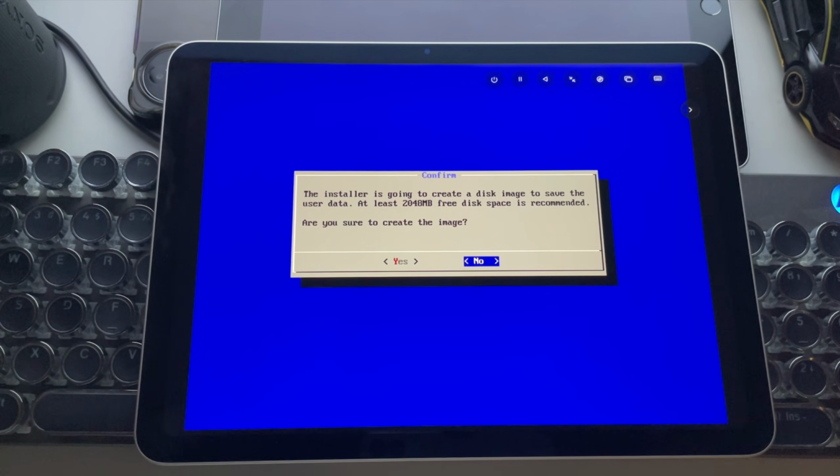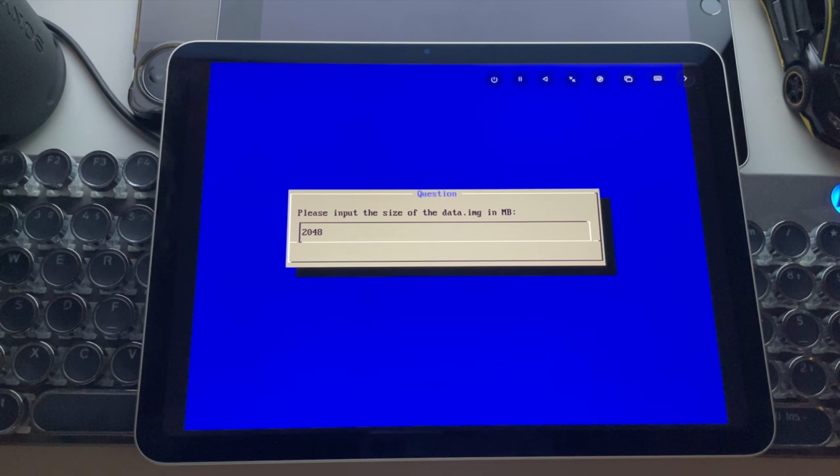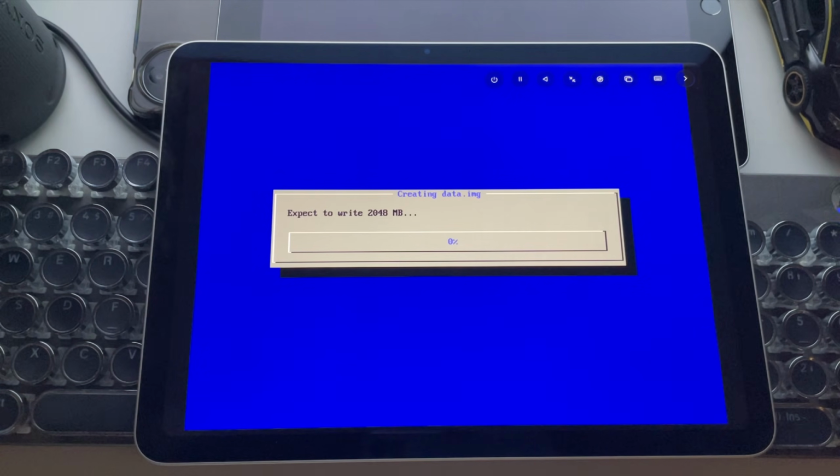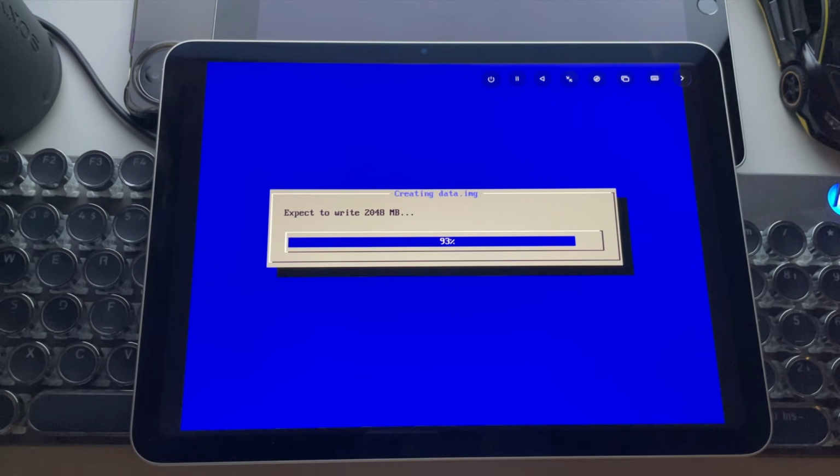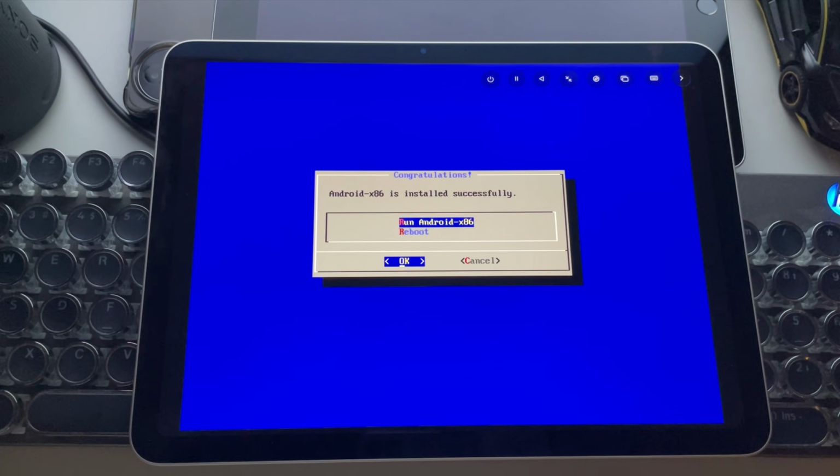All right, now here the installer is going to create a disk image for data. Select yes. Input the image size value to at least 2 gigs or above, based on the assigned value. Now press enter. And OK. And finally, the Android x86 is successfully installed. Now let's run the Android x86 system.